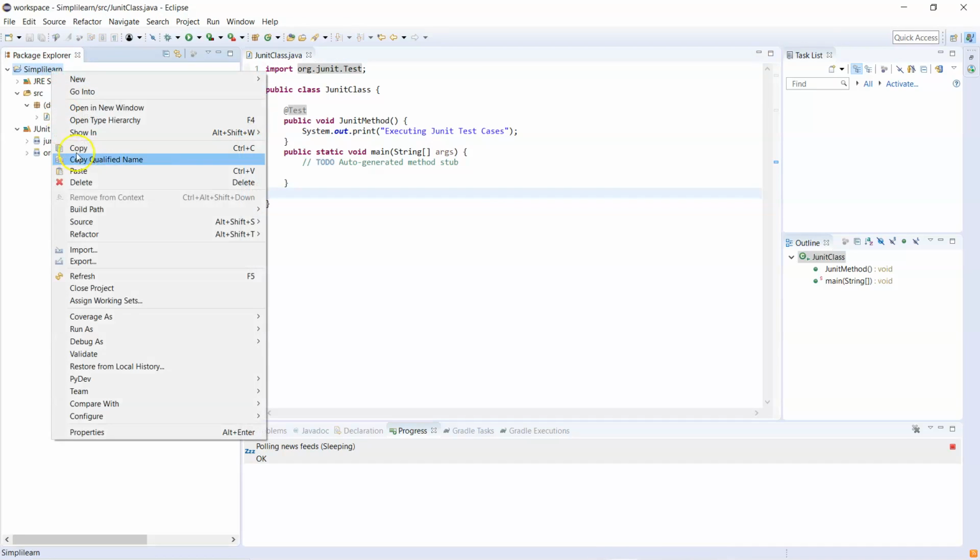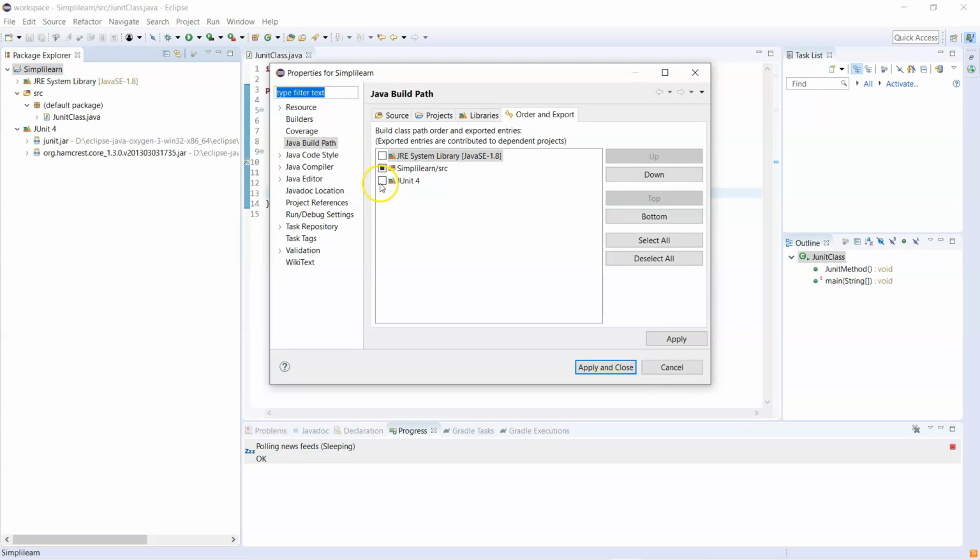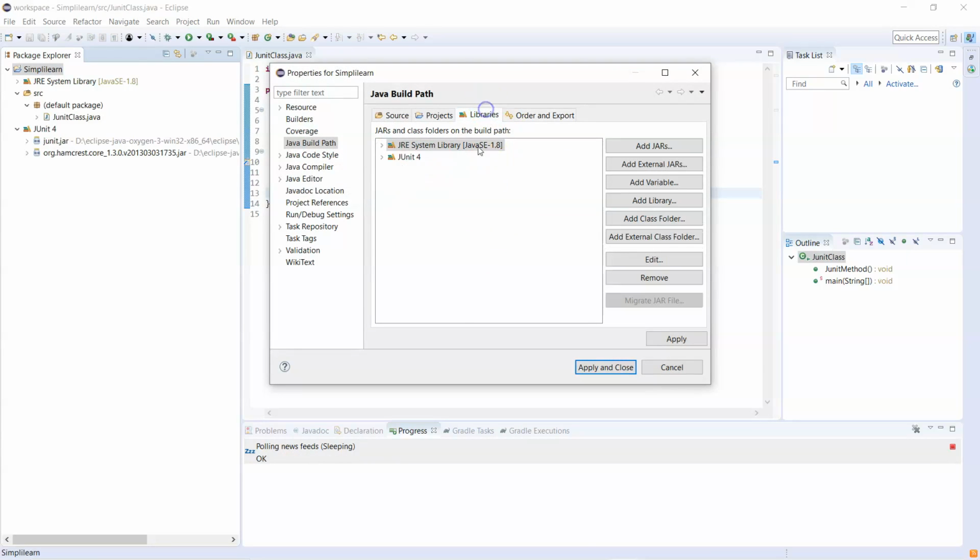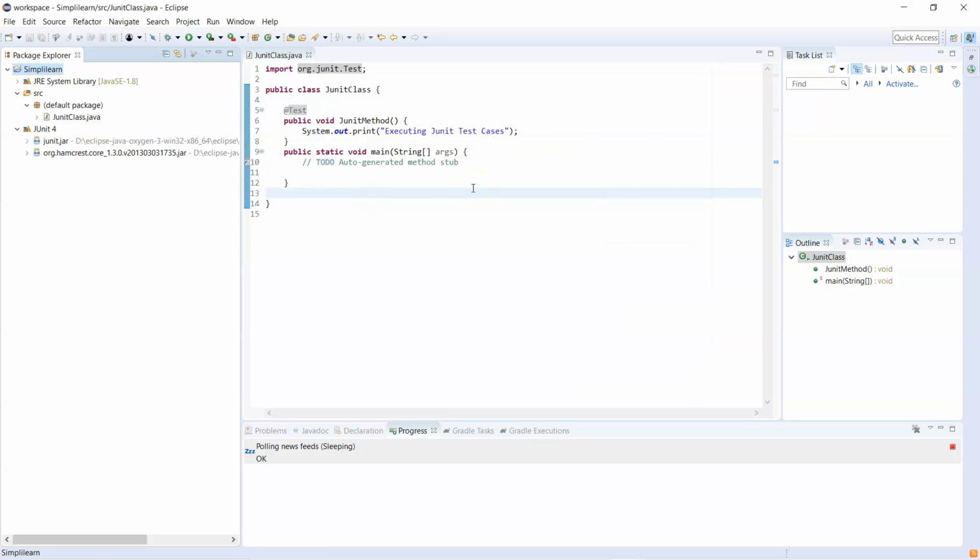We can just simply right click, build path and configure. So this JUnit 4 we can actually import, we can remove it from our system, and we can add our external jar files also into the build path or the class path over here. So that depends upon you, how you want to perform the customizations around that part.